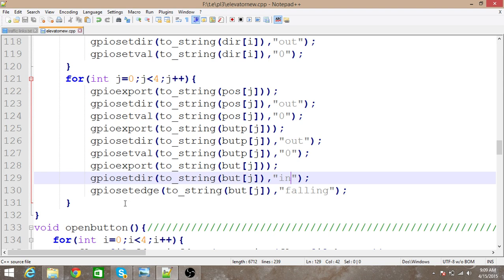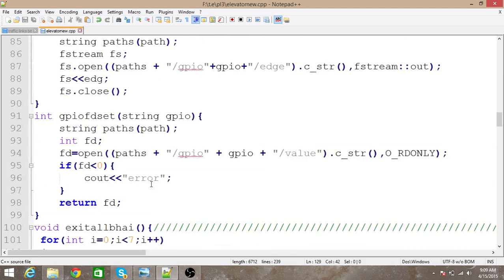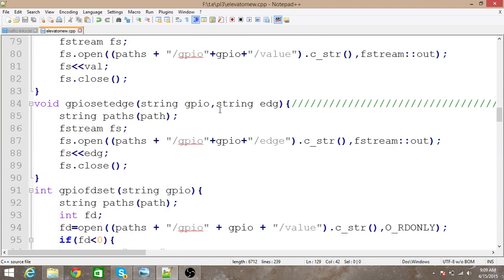And we have set edge for this button. So what is this set edge? We'll go to that function. It is taking 2 arguments. First is GPIO and next is edge. So it is again opening a file called edge, which is in /sys/class/GPIO and /GPIO number, and it is setting the edge. The trigger will be on the falling edge.